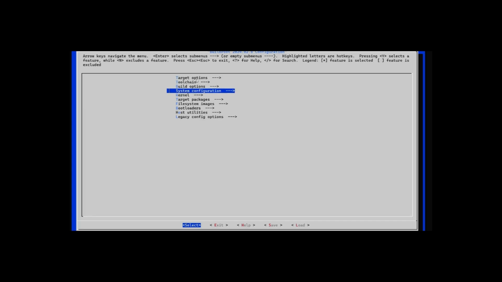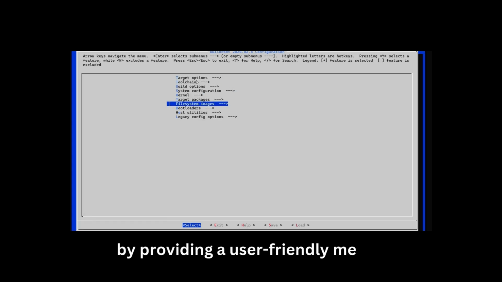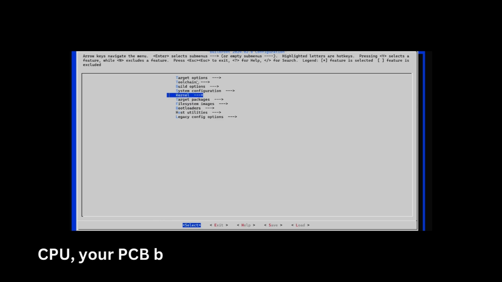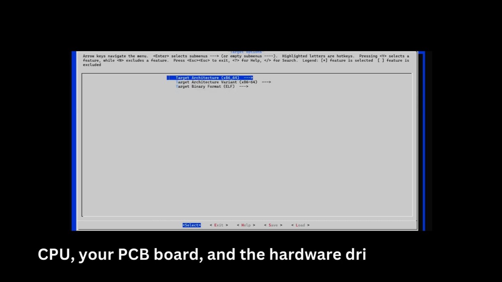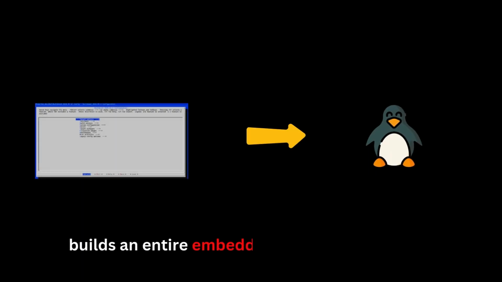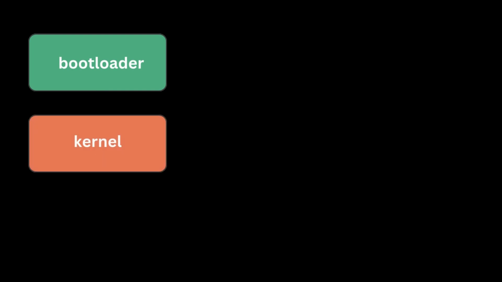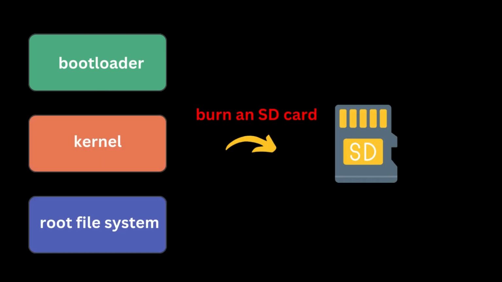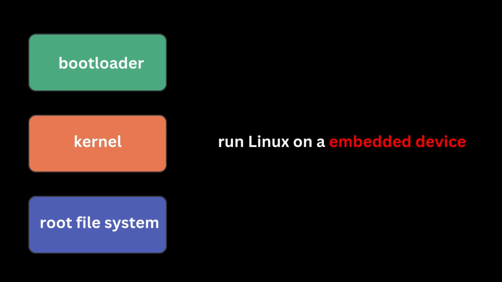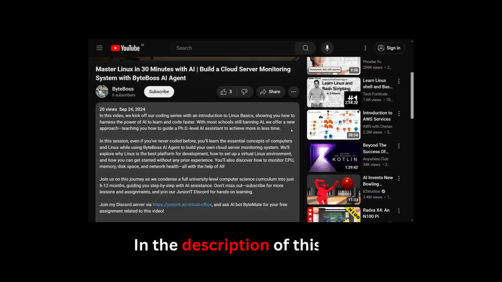Buildroot makes the process a lot easier by providing a user-friendly menu that lets you select your CPU, your PCB board, and the hardware drivers you need. It then builds an entire embedded Linux system for you. After the build process is complete, you'll have all the necessary images, like the bootloader, kernel, and root file system. You can then use these images to burn an SD card and run Linux on an embedded device.